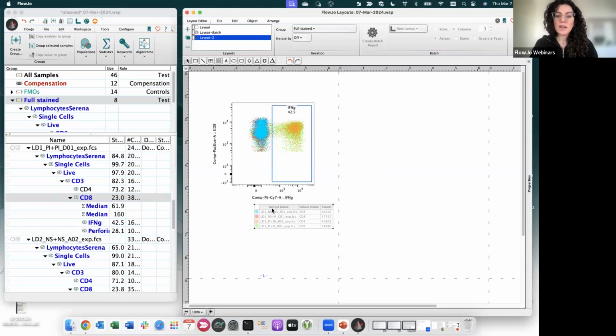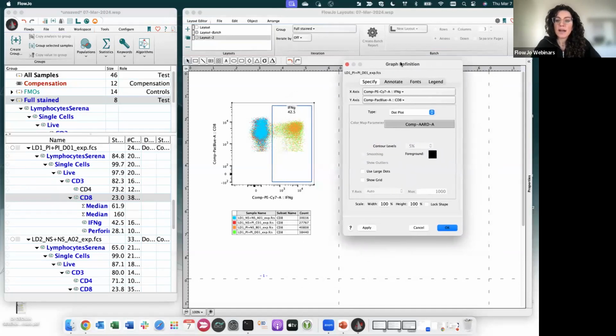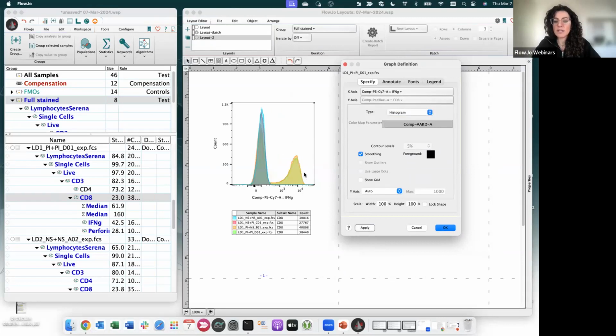Here it is. And now we have a dot plot overlay, but we wanted a histogram overlay. So if I double click on this plot right here, I can choose the type of plot or chart, and I can choose histogram, okay? So if I apply that, now I have a histogram.